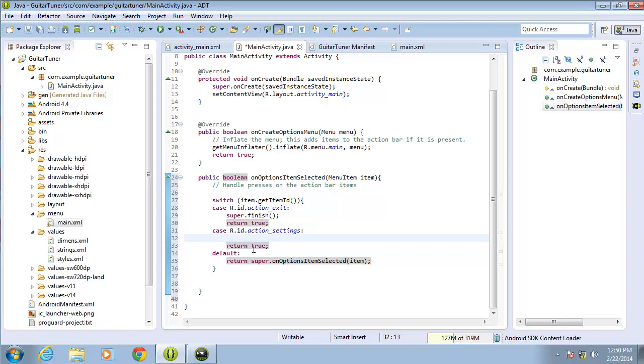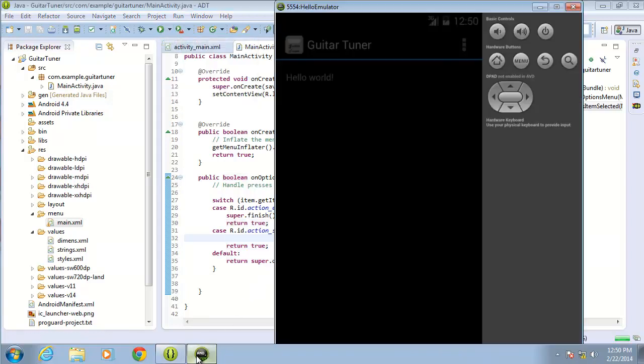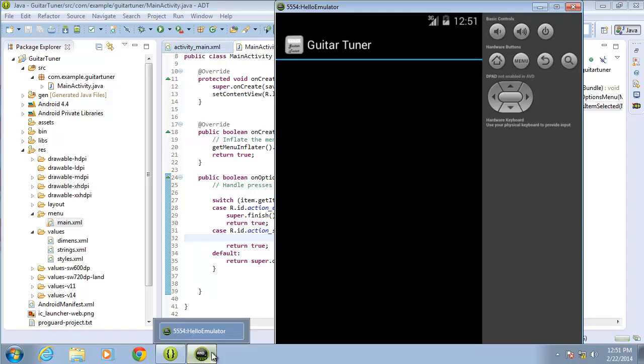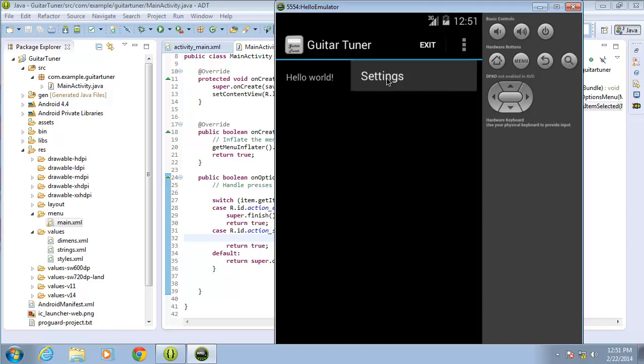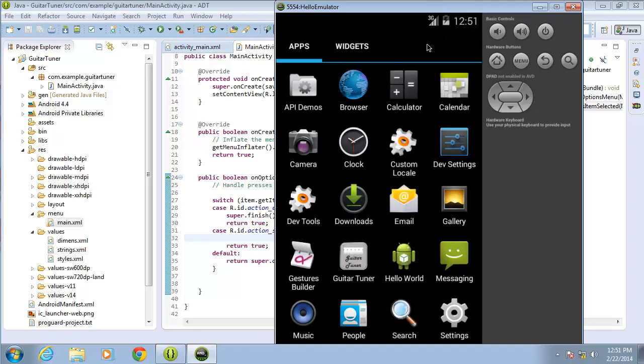So if I go ahead now and save my application and then run it in the emulator, okay, now that the application is loaded up, you can see that I have the word exit in here, and I also have the ability to find settings by clicking on the more option. And there's settings. Now to test to see if our code works, I'm going to go ahead and click on exit, and our application has exited.